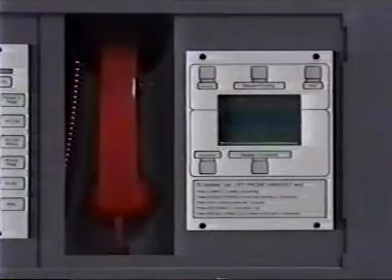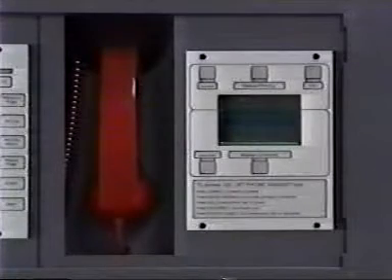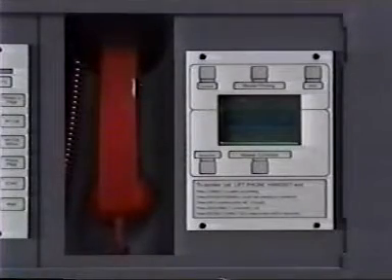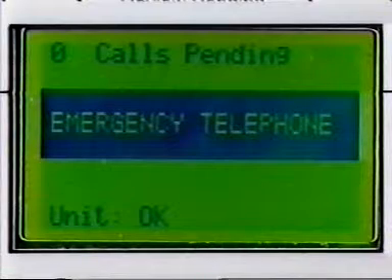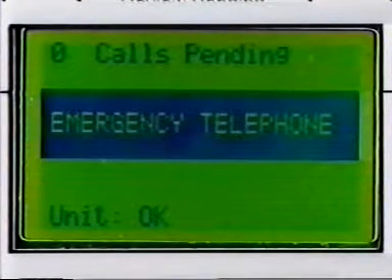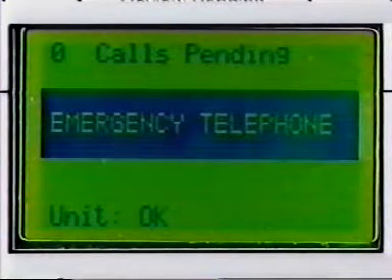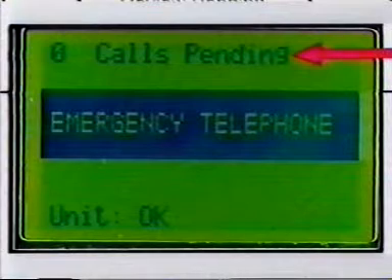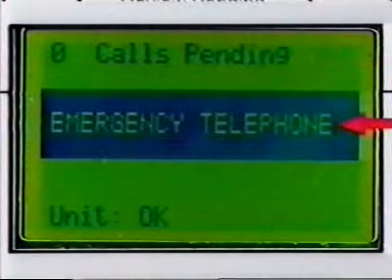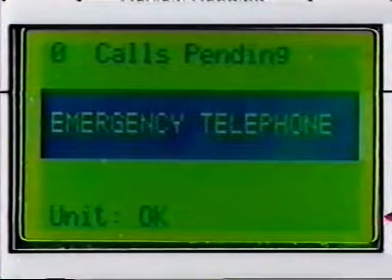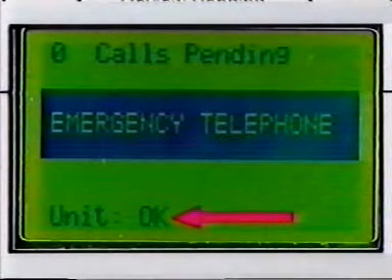Let's move on to the operation of the 3 FTCU Firefighters Telephone Control Unit. The LCD display on this unit provides the operational status of the phone system. During a normal condition, the display looks like this. The top line shows that there are no incoming calls pending. Then there's the title block, and on the bottom line, the phone system status is shown as normal.